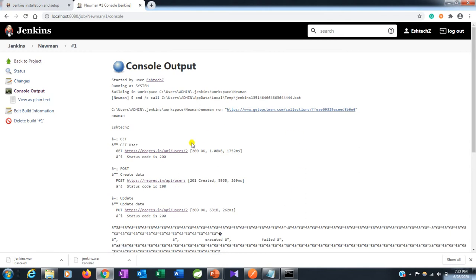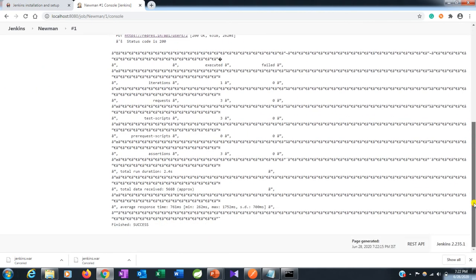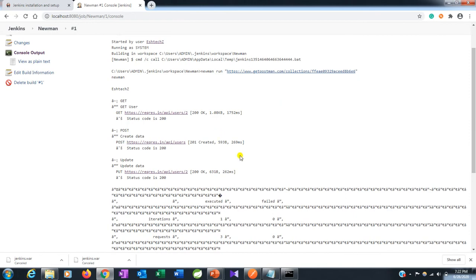Now it executed, but due to some format issue, I'm not able to see it in a readable format. So as you can see here, your collection name is EshtechZ, your folder is get, and inside your folder this is your request. So let's make it a readable format.